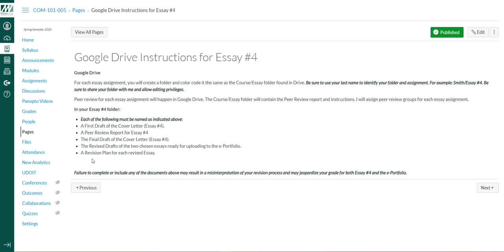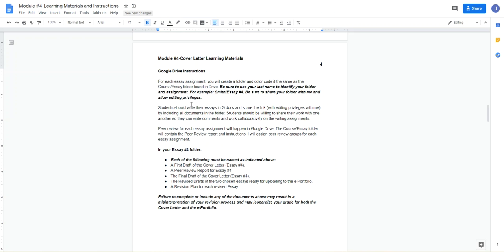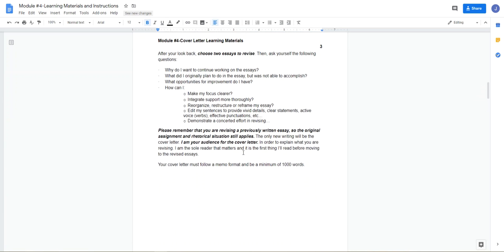Now I'm going to talk about the revision plan, and I've gotten several emails about it. I want to stress that this is a tool. That's why it's not included in any of the submission requirements in Canvas. So let's hop over to the learning materials. As you can see, the Drive instructions have been revised. Let me see if I can get to the assignment here.